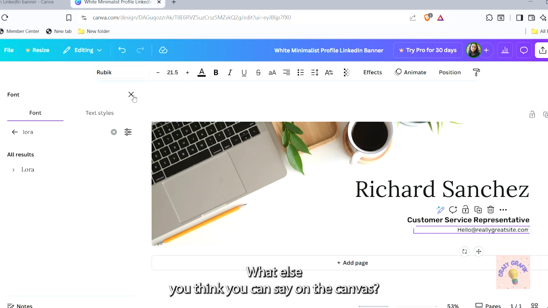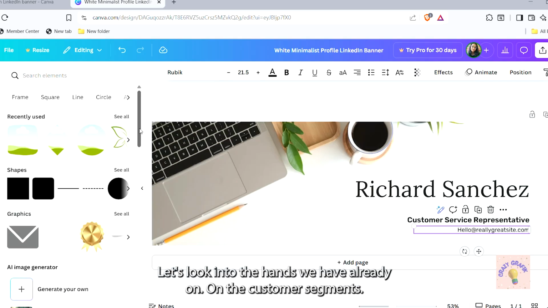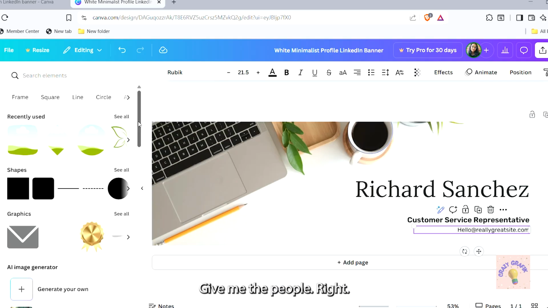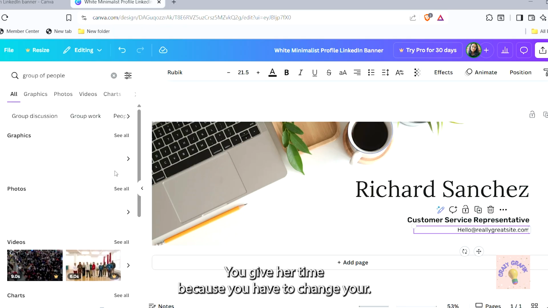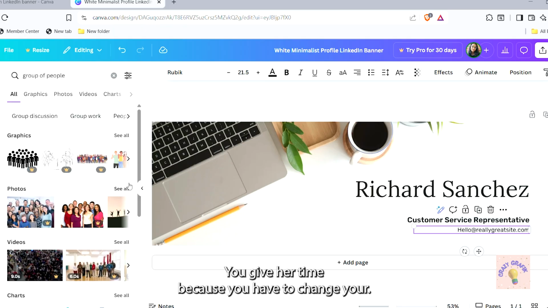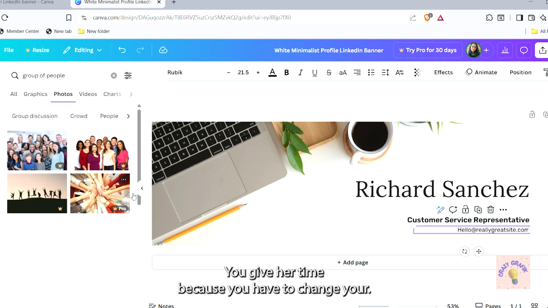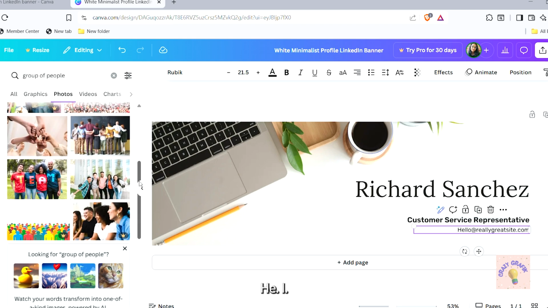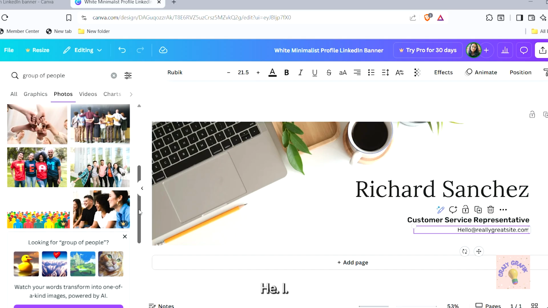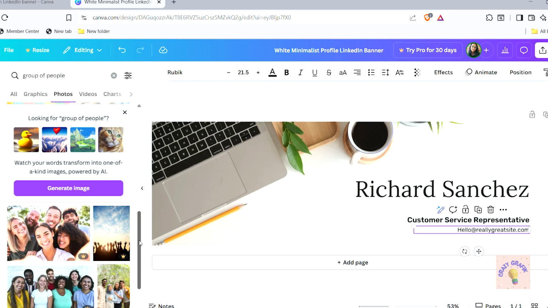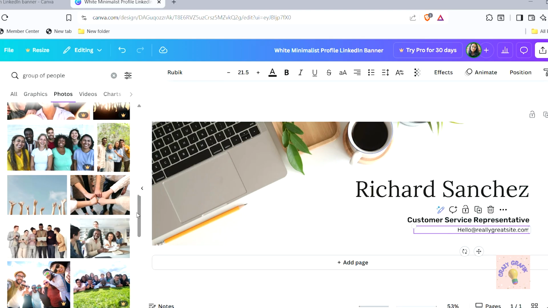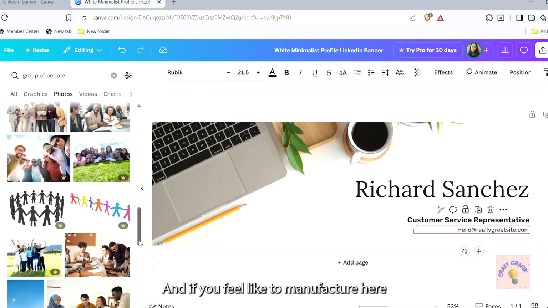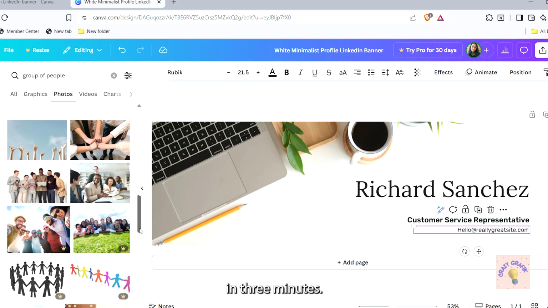What else can you do here? Let's play around with the elements. Let's look into the elements. What do we know about customer service? Okay, customer service deals with common customers, the people, right? Let's see if I can find something with a group of people, because you have a bigger team to handle. Honestly, I'm really not liking any of the pictures here. Okay, maybe this one works.